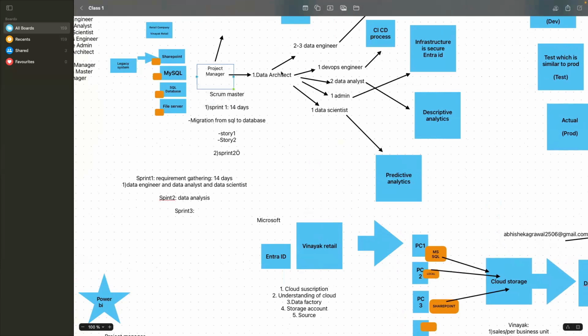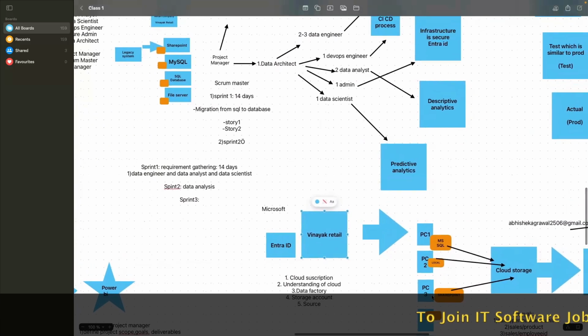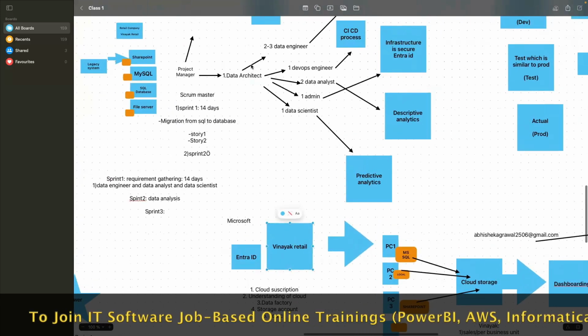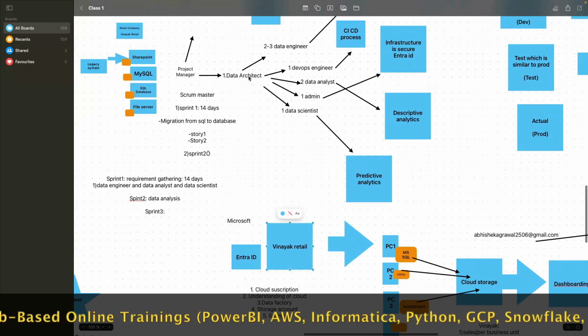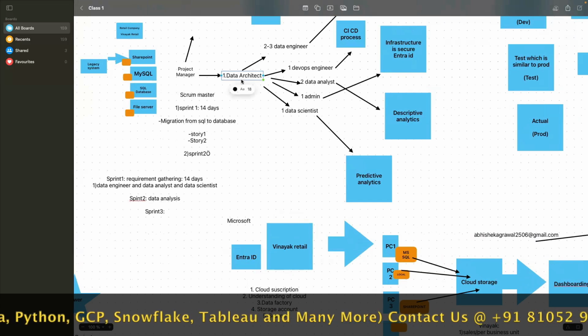And then the project manager will reach out to a data architect, right? And he will tell him, hey, this is what Vinayak wants, these are the different requirements Vinayak has. How to solve this, right? So the data architect will try to understand whether Vinayak is using more of MS SQL or SharePoint, what kind of cloud he's comfortable with, what kind of pricing he's comfortable with, and which cloud would be better for Vinayak. All of that the data architect will try to understand.